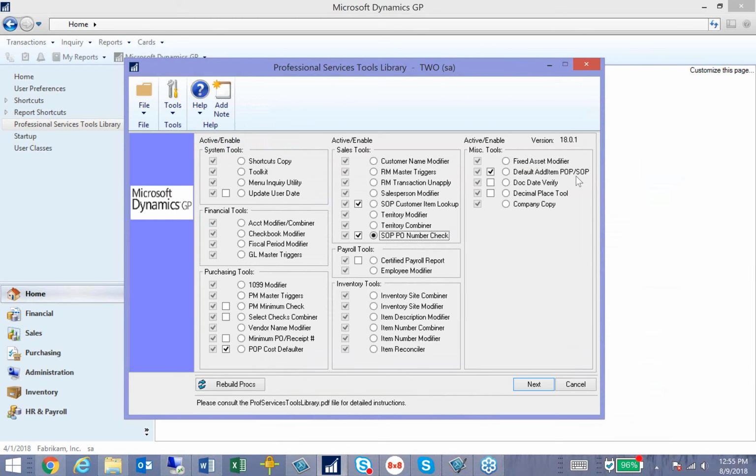And what this does is it adds a default warning saying, do you want to add this item? Basically giving them a heads up that they put in a non-inventoried item. And do they want to add that item, or do they just want to continue as a non-inventoried item? Without this checkbox, it won't warn you. It'll just let you keep going.